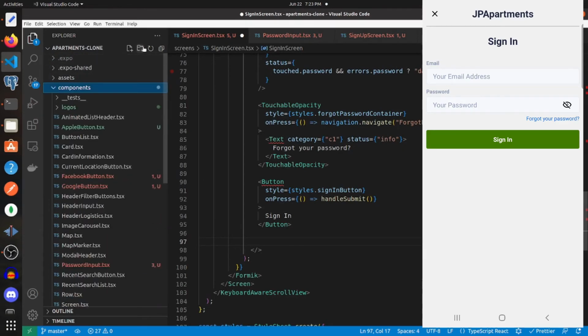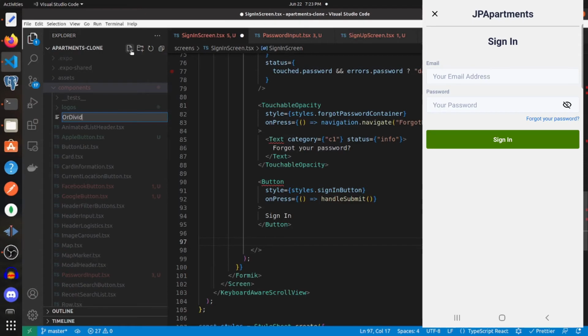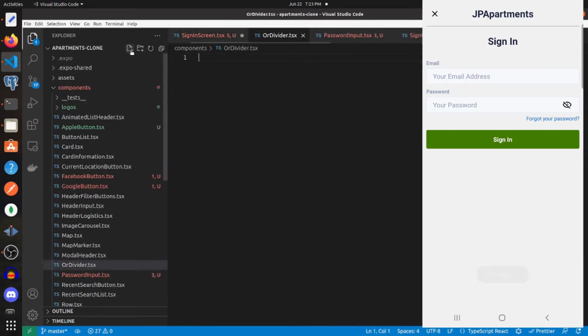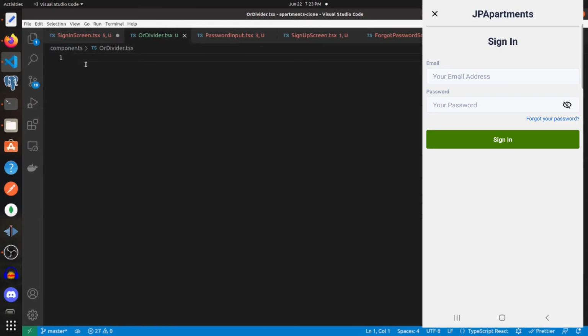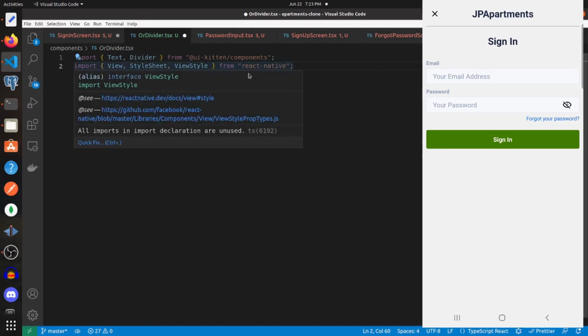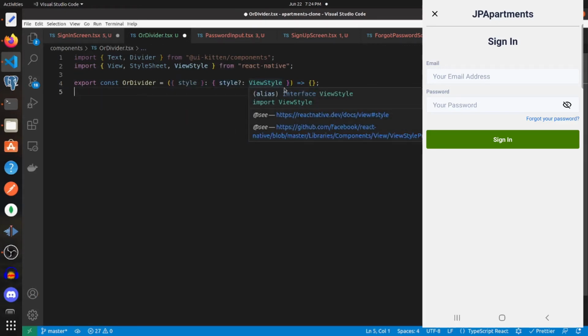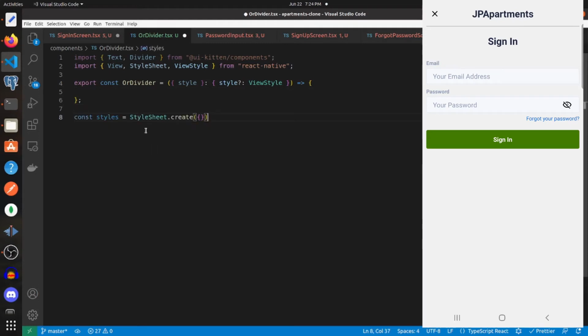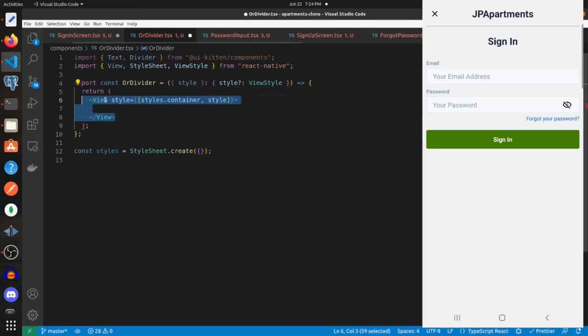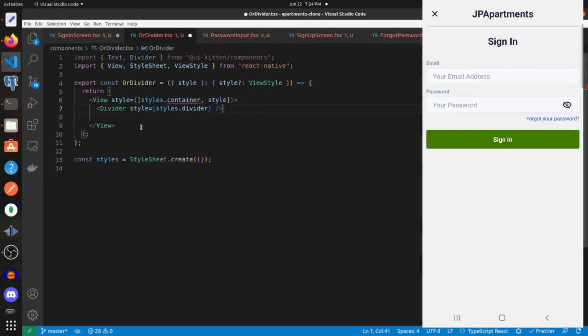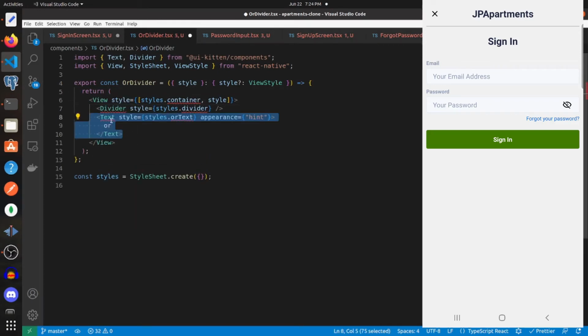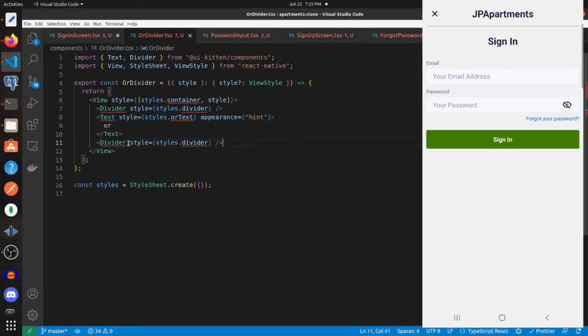I'm going to call it OrDivider.tsx. And for our imports, let's import Text and Divider from UI Kitten, and View, StyleSheet, and ViewStyle from React Native. And then create your component, and it will take in an optional style, which will be ViewStyle. And let's create our styles beneath. And within our component, we would like to return a view, and within that view, we'll return a divider and some text which says or. The appearance will be equal to hint, and another divider.